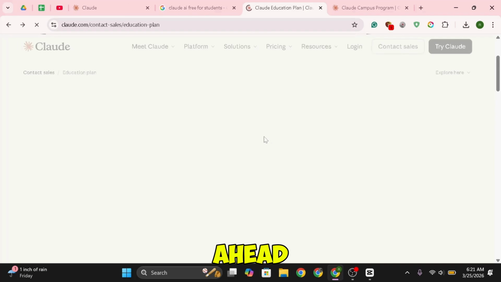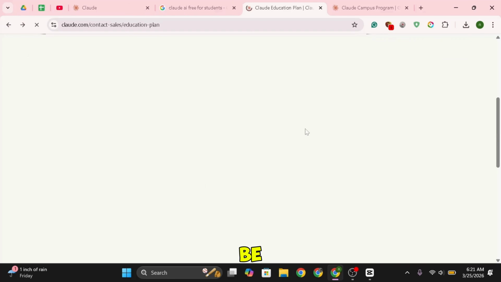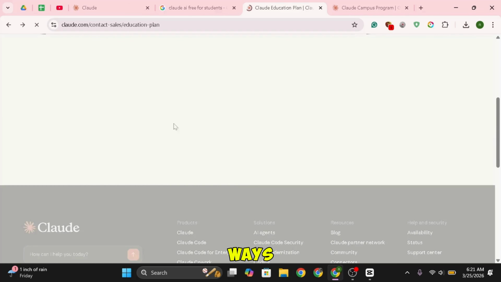And likewise, you may go ahead and do the same for this student builder program as well. If it's not closed, leave out your information and they will get back to you via the email address that you will be leaving. So guys, these are the two ways that you can try.